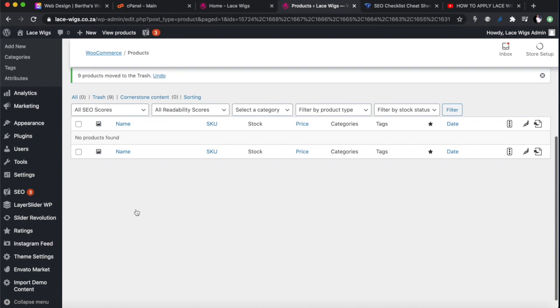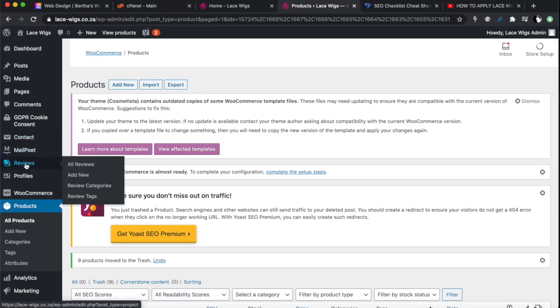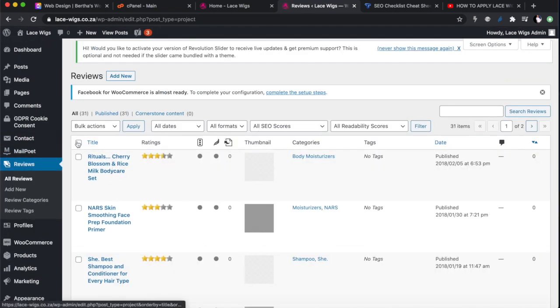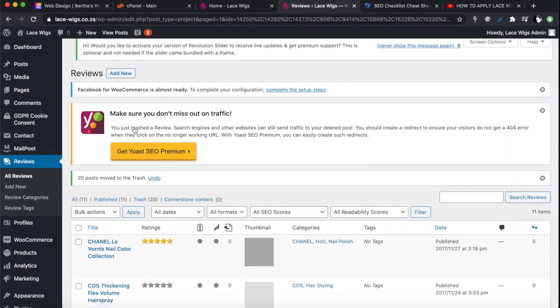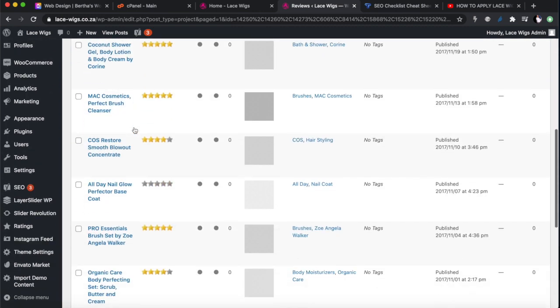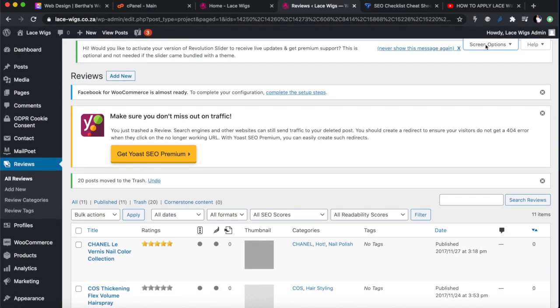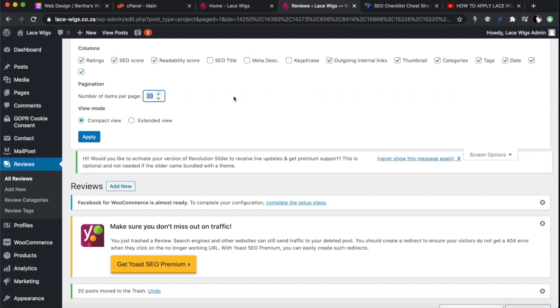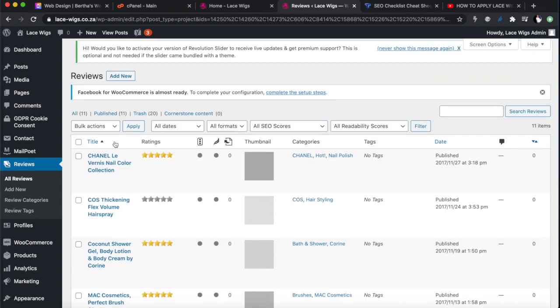Right, and then I'm going to do the same for the reviews. I'm going to just take all the reviews, move to trash, apply. Perhaps we should do the same thing here, and in screen options, just display all of them. 999, apply, so that we can just delete all of them at once. Move to trash.